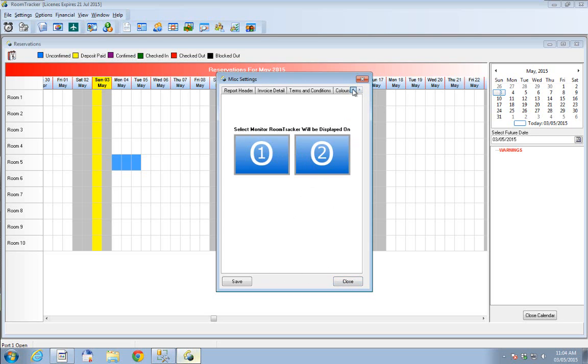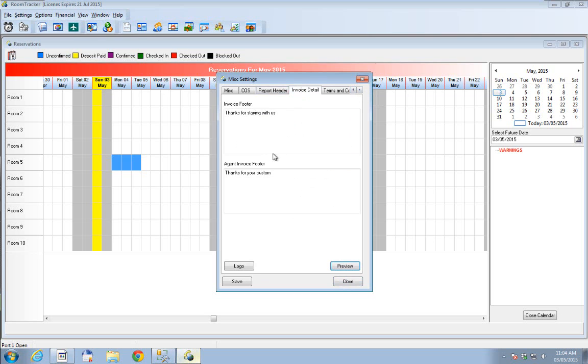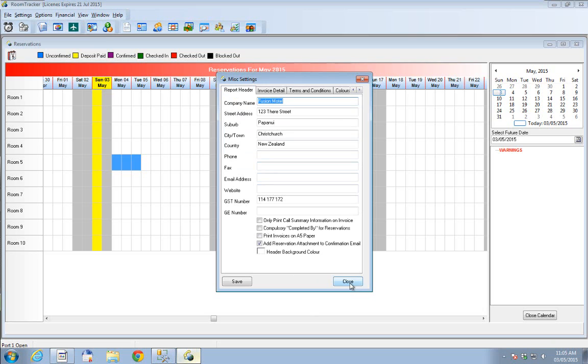In most cases, you'll probably be coming in here to deal with either the invoice footer or the terms and conditions, but this video hopefully shows you how to do that easily, and hopefully it's been helpful.